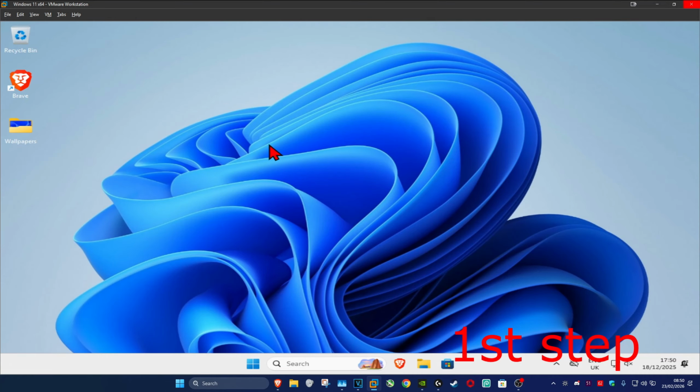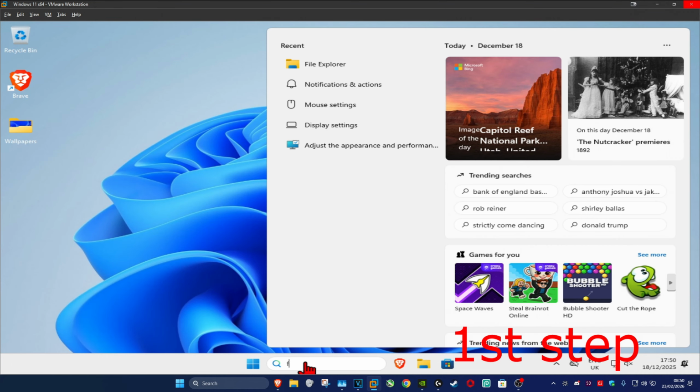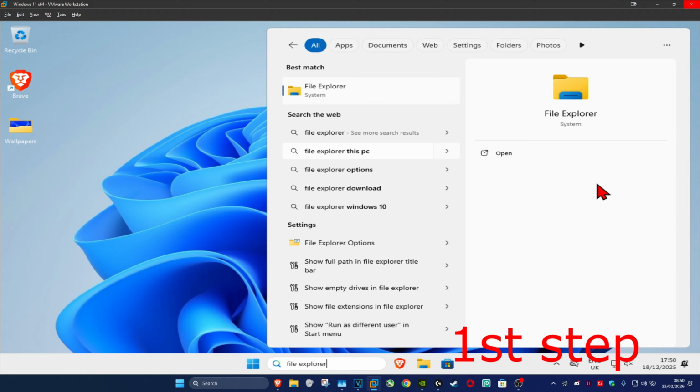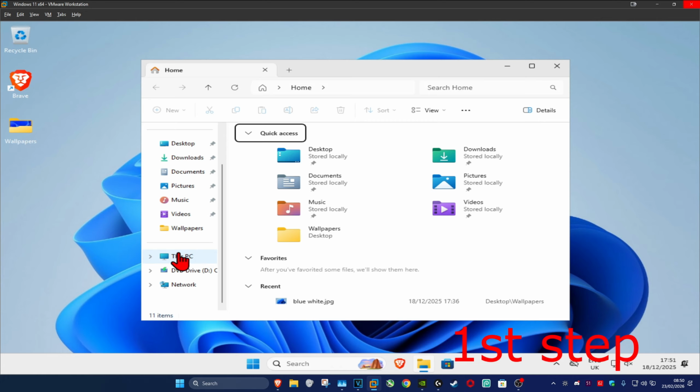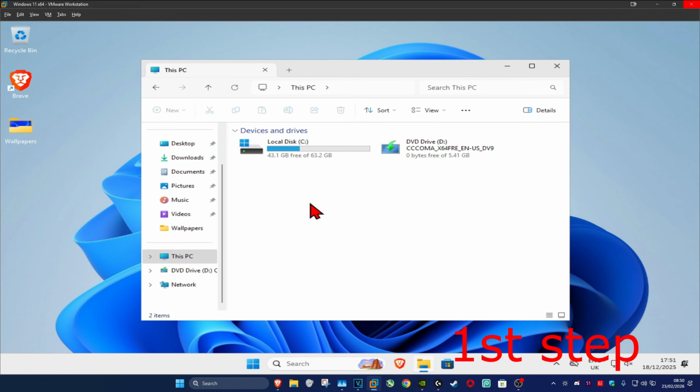So guys, for the first method, you want to go to search and type in File Explorer. Click on it. And now once you're on this, on the left hand side, you want to scroll down and then click on This PC. Now you want to find your C drive, double click on it.